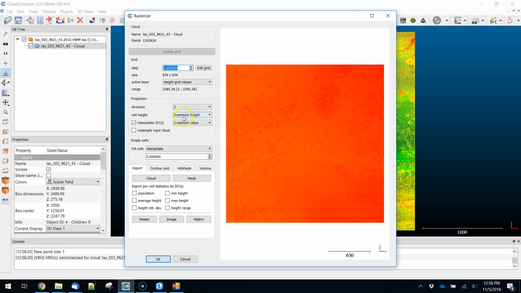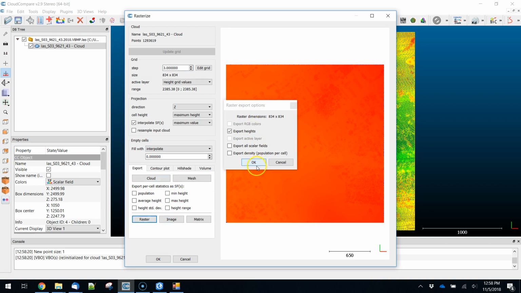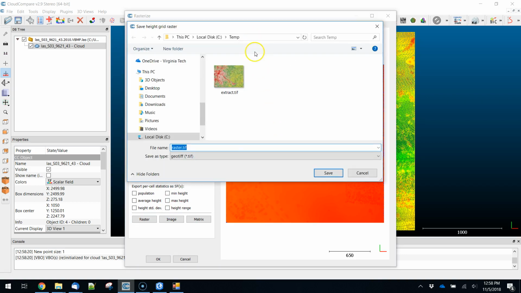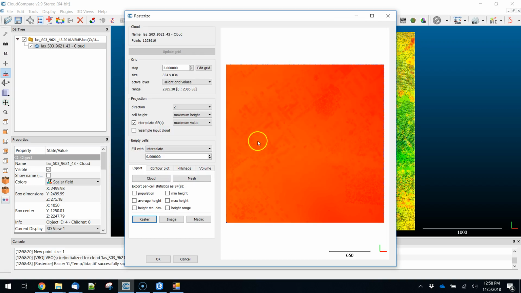So I need to set this to Z, maximum height, maximum value. We're going to export a raster and the heights. So we can do that to the desktop. We'll just call this lidar.tiff, not a very creative name. And then we can drag that into ArcGIS when it's done.